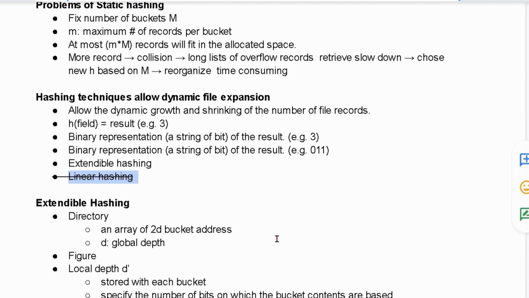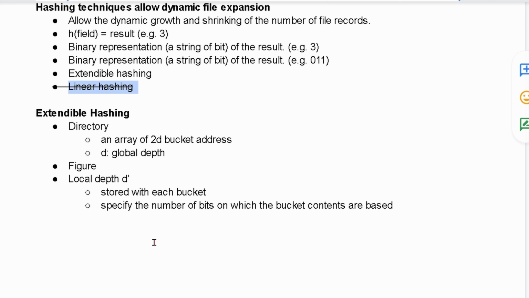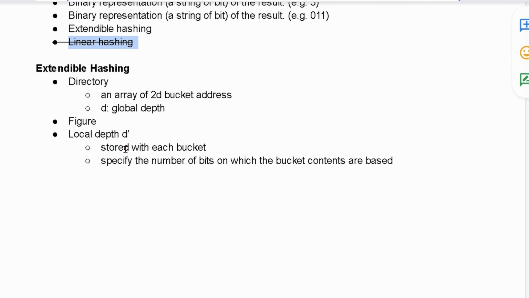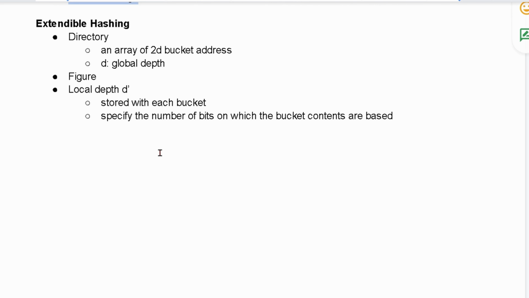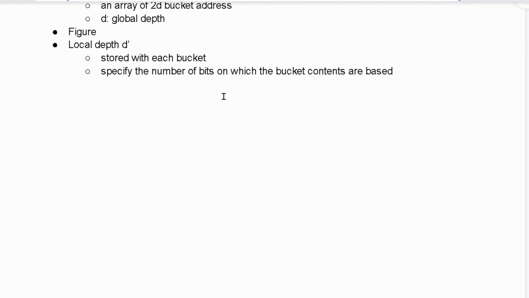We're not covering linear hashing, but let's go over extendable hashing. So we have a directory, an array of 2D bucket arrays. There's global depth, and we can locate the depth of something which is stored in a bucket if we specify the number of bits on which the bucket contents are based.